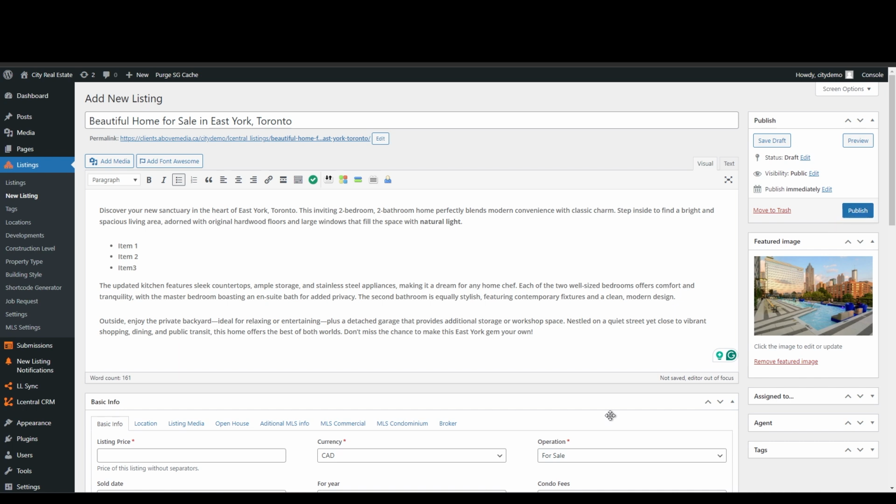Next, we will take a look at the basic info panel. This is where most of your listing specific information lives.